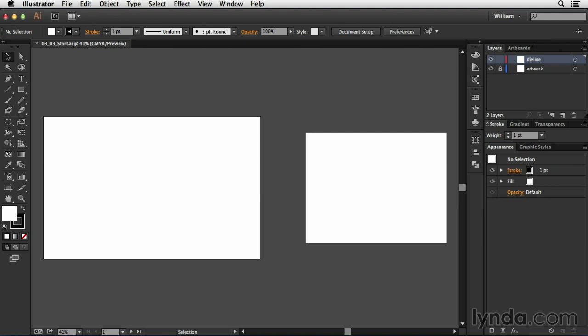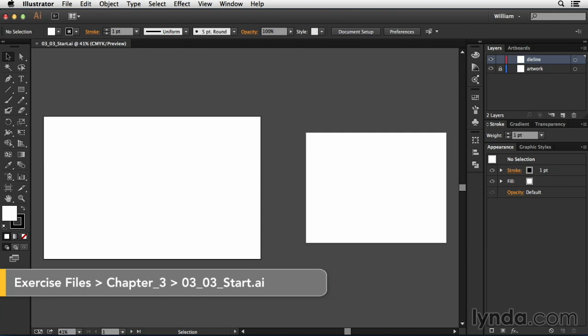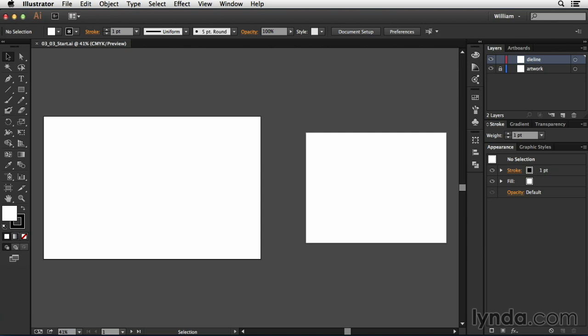With our new document in place, it's time to start creating the package structure. Now, for this course, we'll be creating both a carton and a label for our product bottle. However, you can use the techniques you learn here for any type of package design. So first, I'm going to focus my attention on the carton itself.